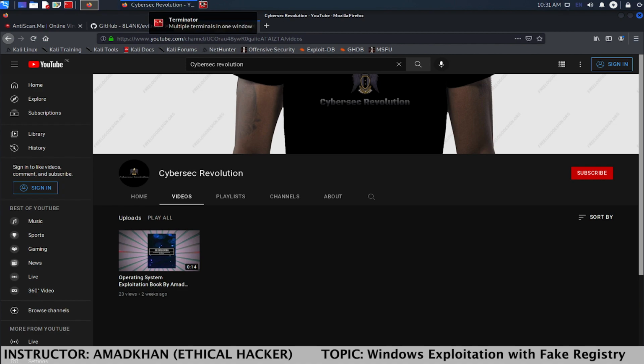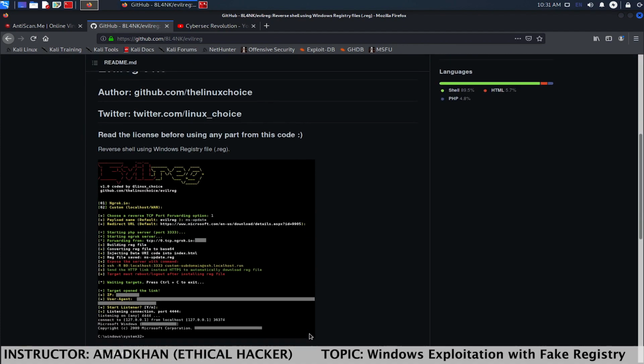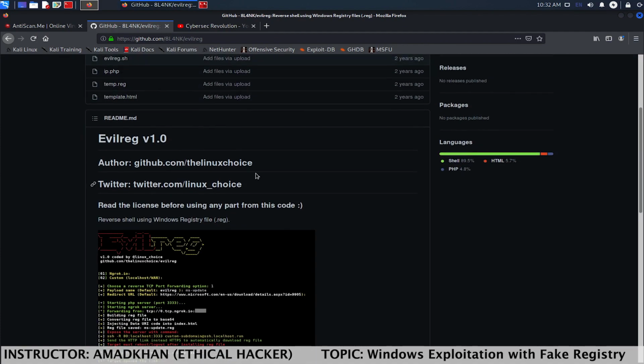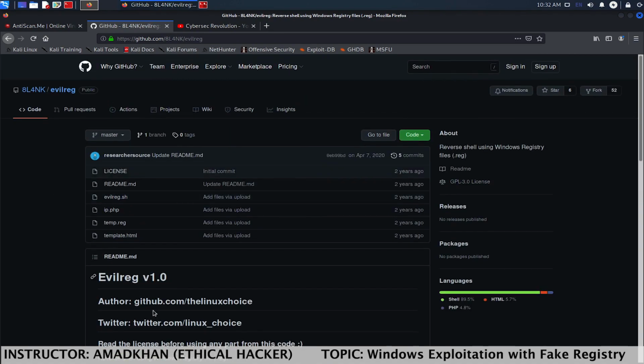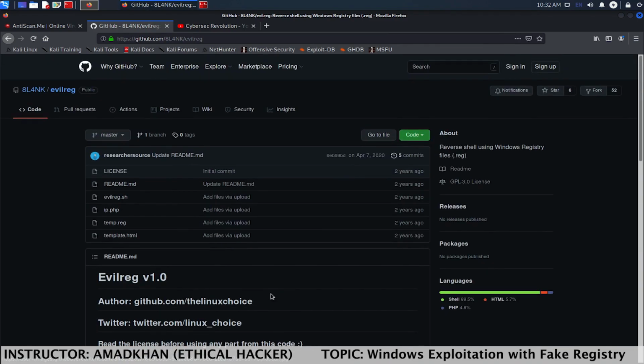So here I'm using the Kali Linux operating system. You can also use Kali Linux, and we will use a tool which is developed by the Kali Linux Choice. I'm not the developer of this tool. This is developed by the Kali Linux Choice. The tool name is Evil Reg. We will use this tool in order to create a fake registry.